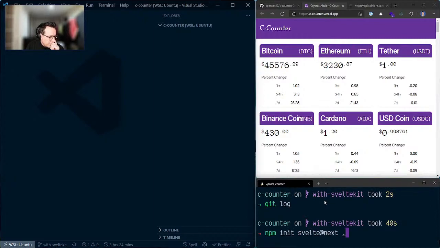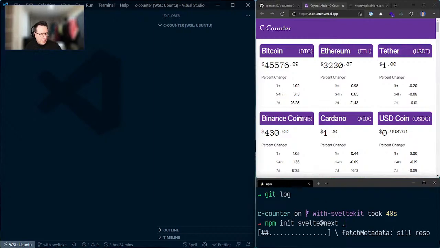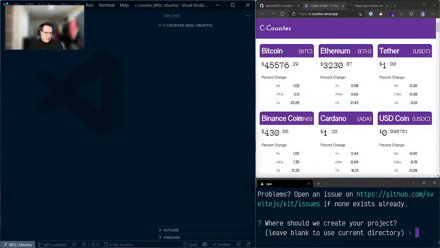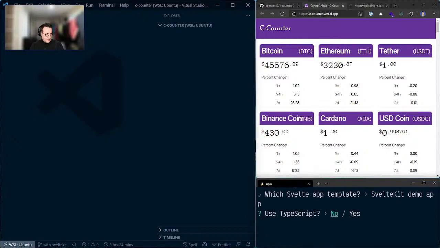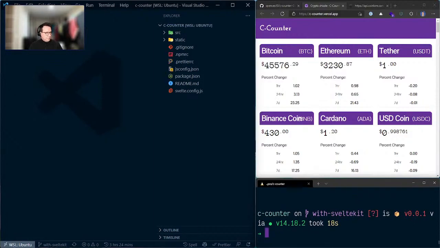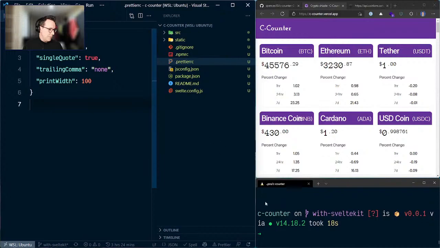Right, I guess I will install Svelte again. Use current directory, yes. Continue, yes. JavaScript. Right. So let's install the dependencies. We're going to use pnpm.